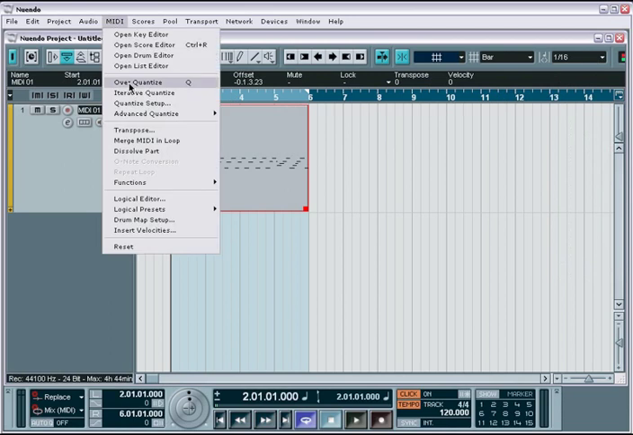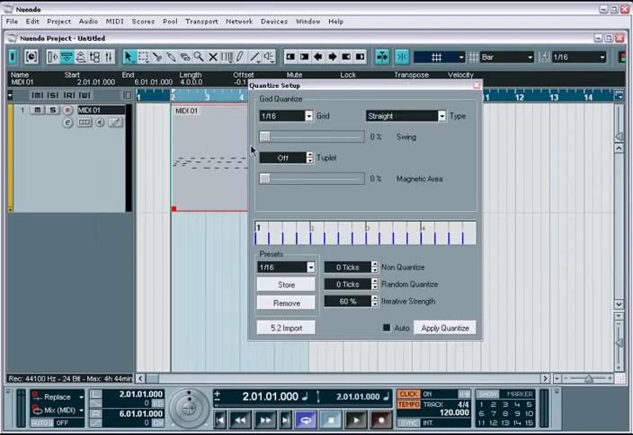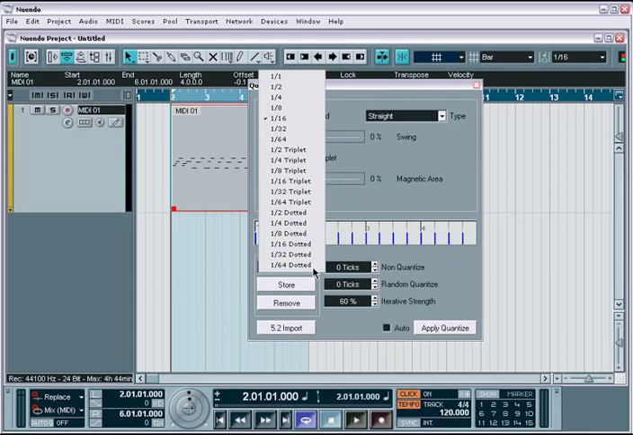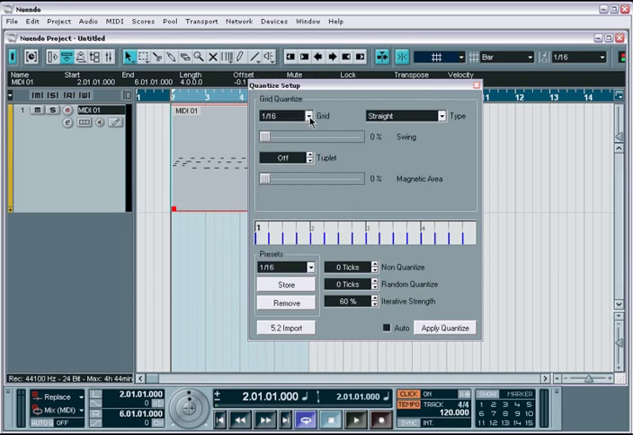Next are the Quantize setup windows. These are used to edit the quantize value presets that come with Nuendo. You have several options to work with in the editor. The grid type and swing options allow you to adjust the way your notes will move based on the grid.